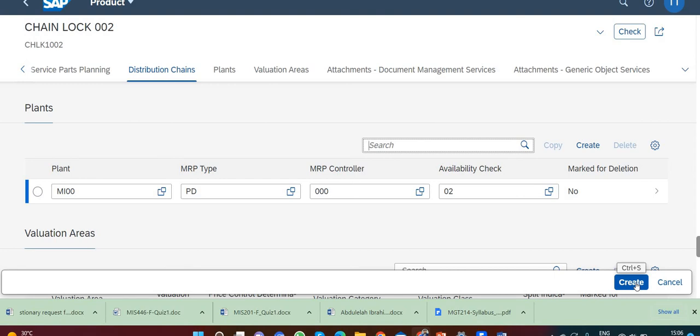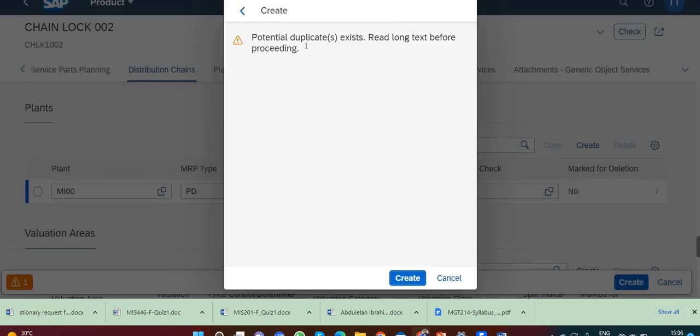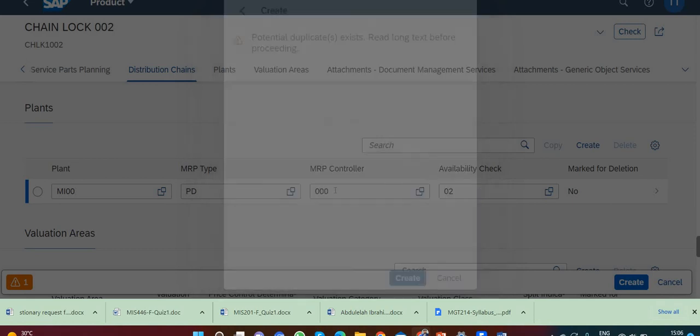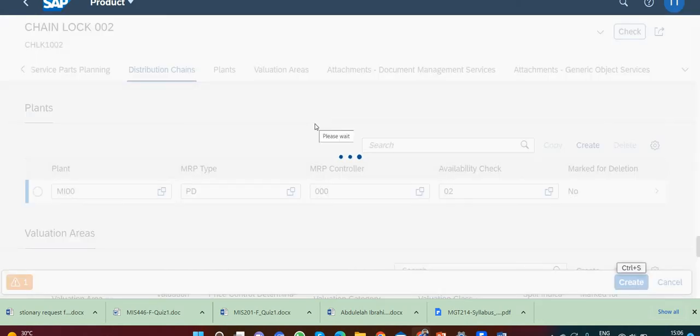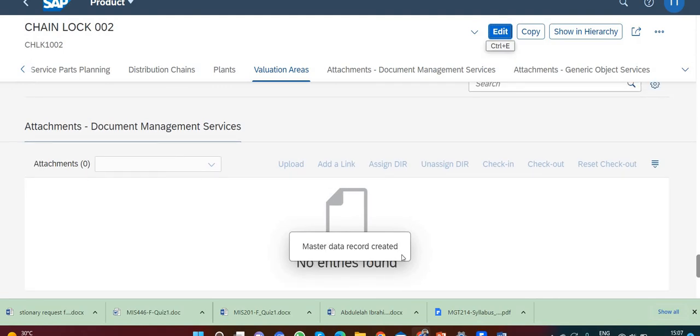Now when I click here on create, only the message will come: material created. No new number will be generated because this is the material number that we have already given from the start of this step. You can see here what they are saying, potential duplicate exists. If I click create here again, let's see what happens. Master data record created. So they have created this material master that we required.